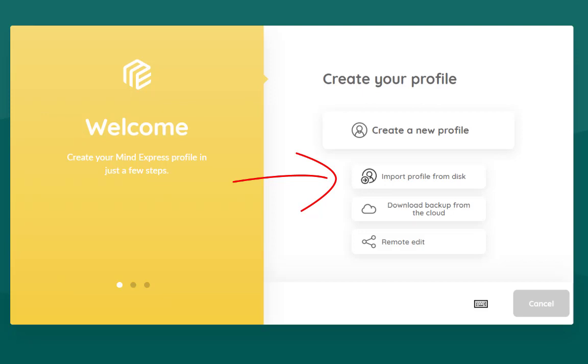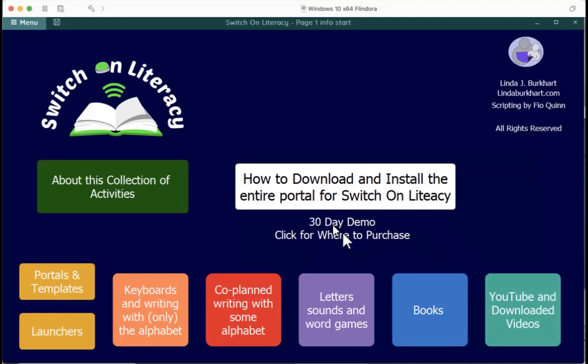You said that MindExpress can be trialed for 30 days. What about the Switch on Literacy collection? What is the time for the demo version? It is also a 30-day demo.